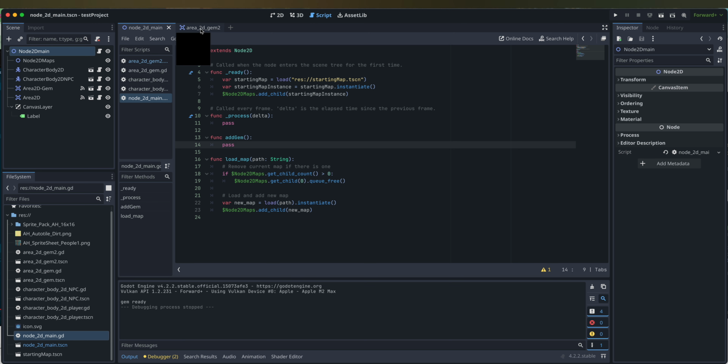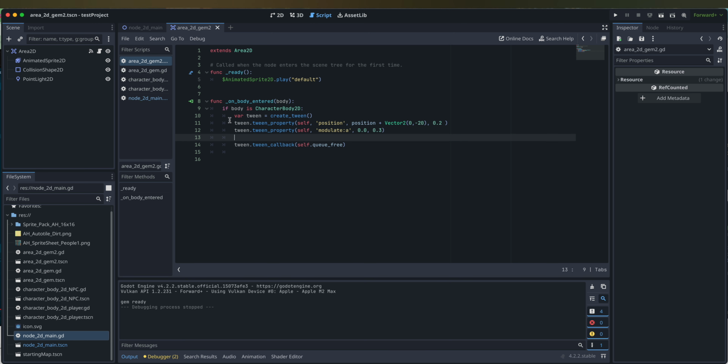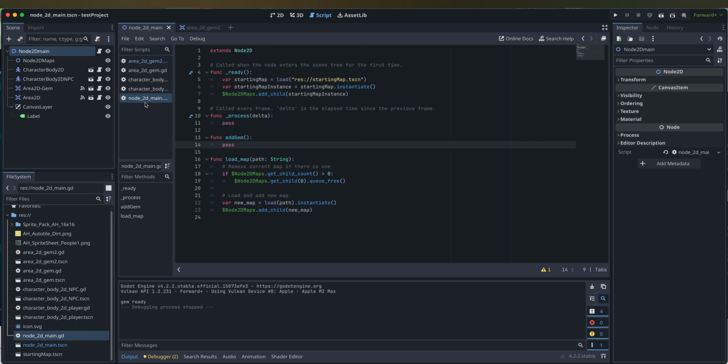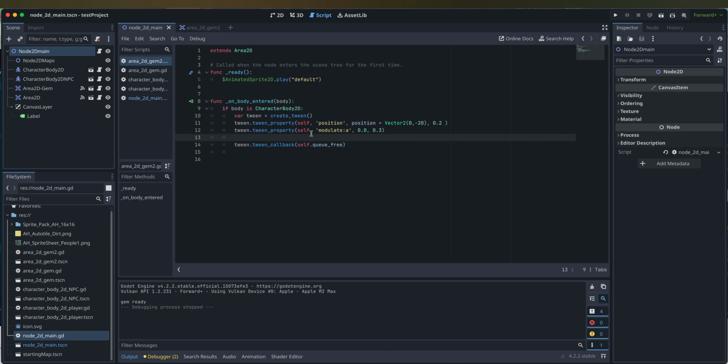And then what we're going to do is go over here to our area 2D gem. Actually, I'm going to select the area 2D gem right here, because I want to reference the node 2D main. The easiest way to do that in here is to just grab the node 2D main right here and pop it in. And that's what it looks like.